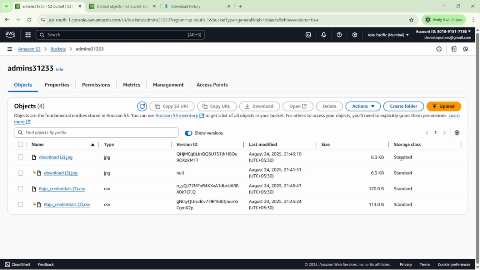If we don't want to replace the old file in the bucket, then we can enable versioning, because we are maintaining the old versions and we are maintaining the new files also. That time we need to enable versioning. So versioning is something we enable at the bucket level, and it is applicable at the object level. So this is the main important thing.